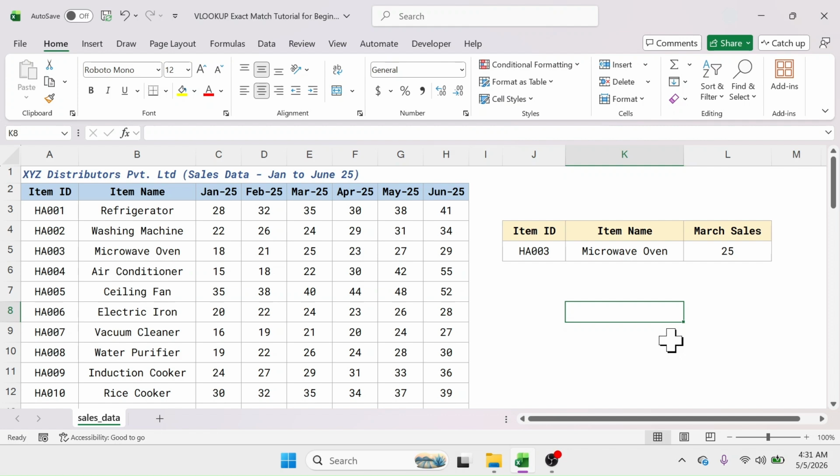So this is how you can use the VLOOKUP function exact match condition in Microsoft Excel.